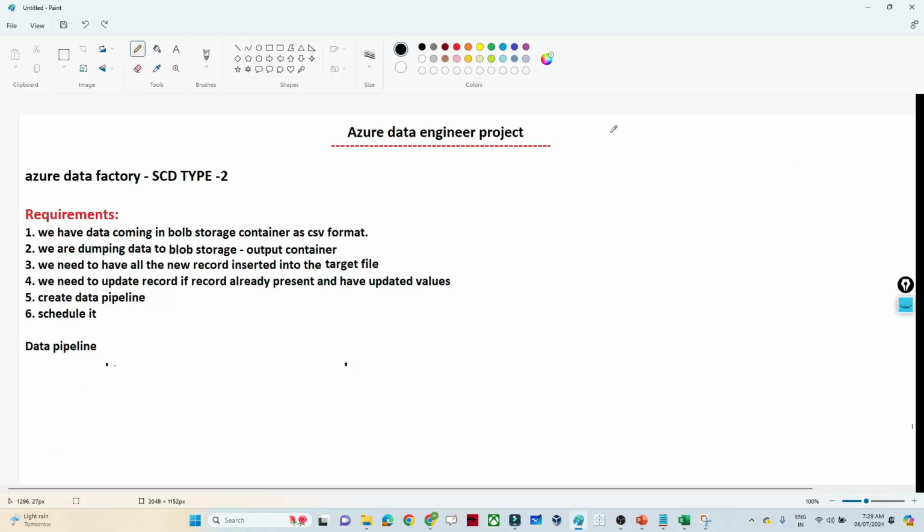Hello everyone. So in this particular video we are going to do one end-to-end Azure data engineering project. We are going to see about the Azure Data Factory SCD type 2 operation.